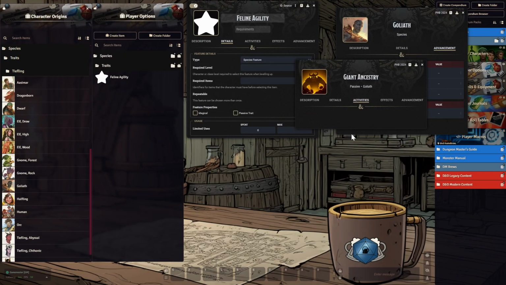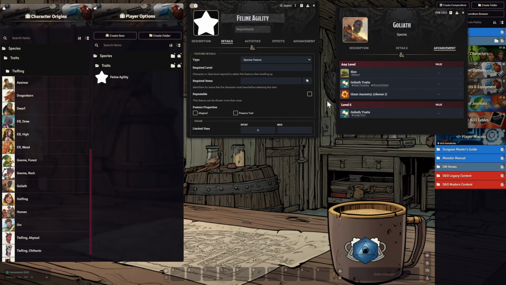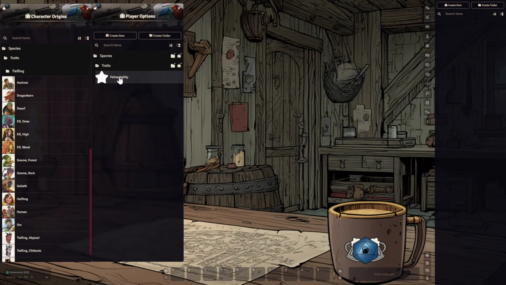So we're going to go to activities. There's no activities. There's no effect. There's no advancement. It's just text. So there's not much you need to put in there. Okay, so we have feline agility set up. Let's go back to D&D Beyond.